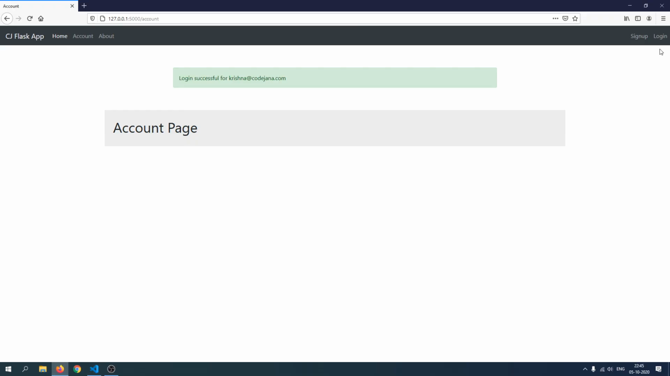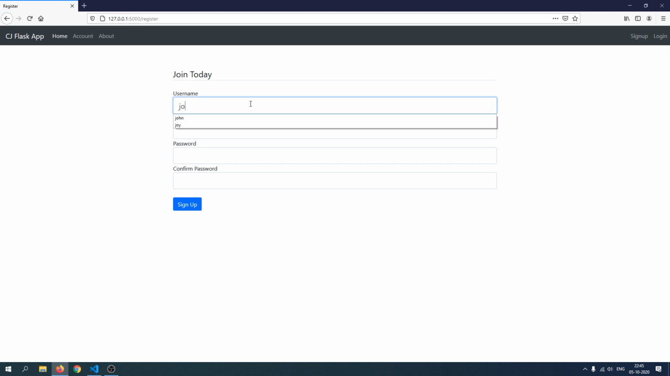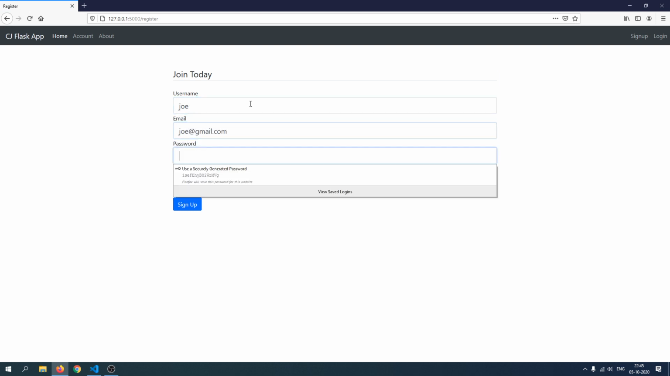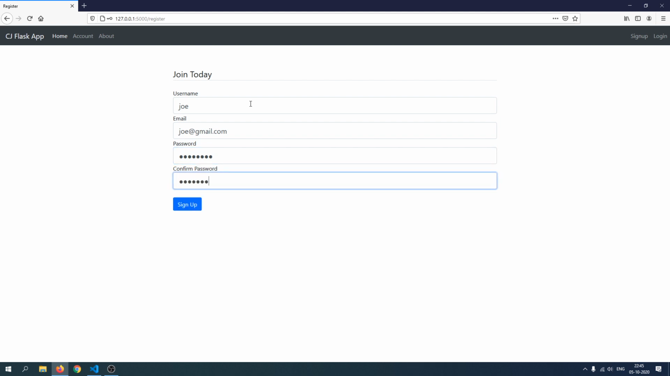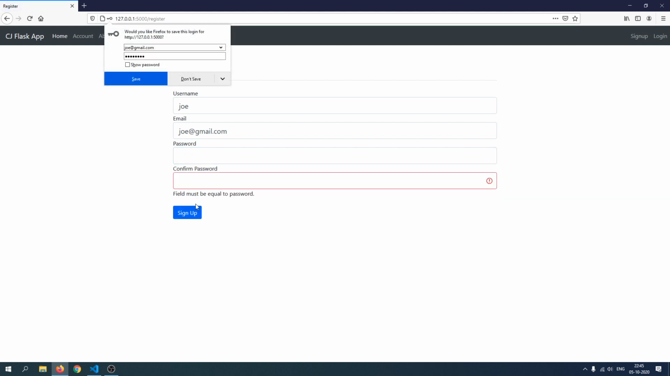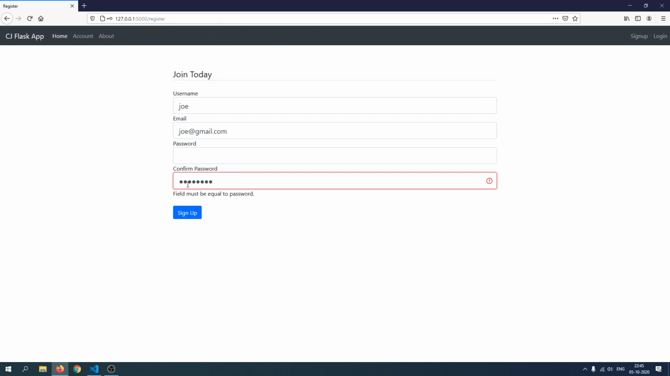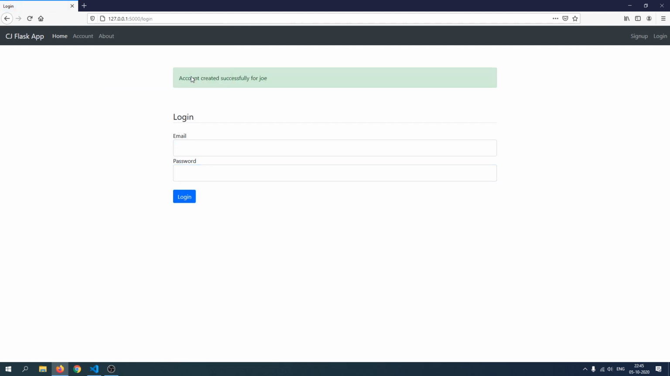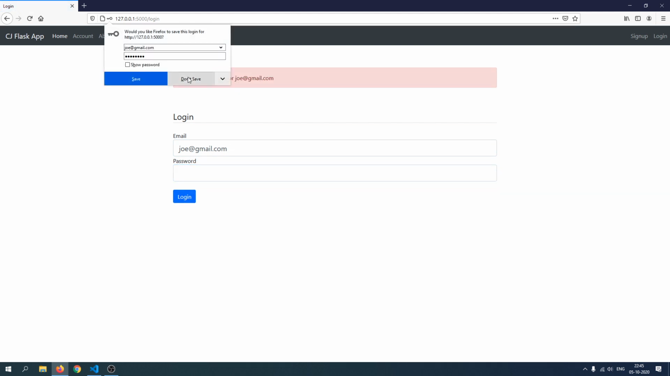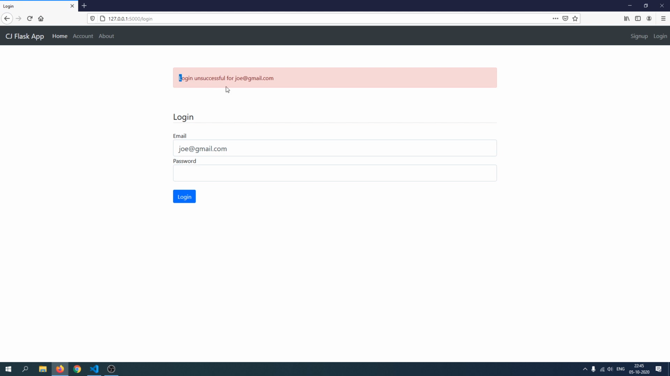So for example, if I had created another user, for example joe at gmail.com, password, let's say password, confirm password of password. So let's sign up. Alright, so I made a mistake there. Let's sign up. Okay, so the message is currently fine. Account successfully created, but is it though? So let's say joe at gmail.com. The password was password. Let's log in. And see, login unsuccessful because currently there is no database to check all of this information. So let's begin creating our database.